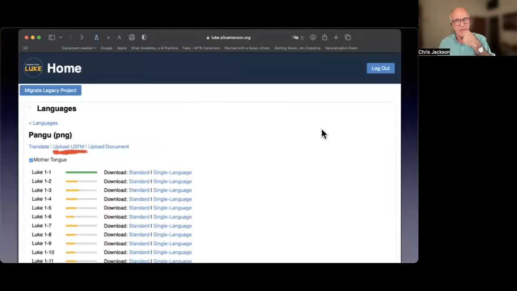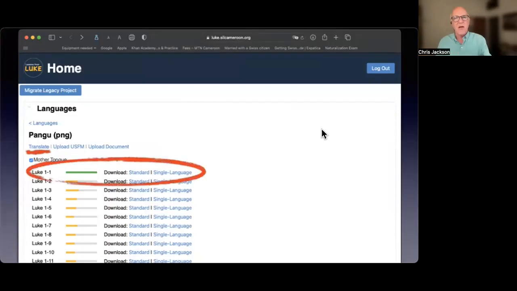First of all, we talked about the scripture. We upload the scripture from a Paratext file directly into the lesson, so there's no risk of making mistakes or errors in retyping the scripture. Then we have the section where we go to translate. But before we go into that, you can see that here Luke quarter one, lesson one has a green progress bar. And that green progress bar means that they're done.